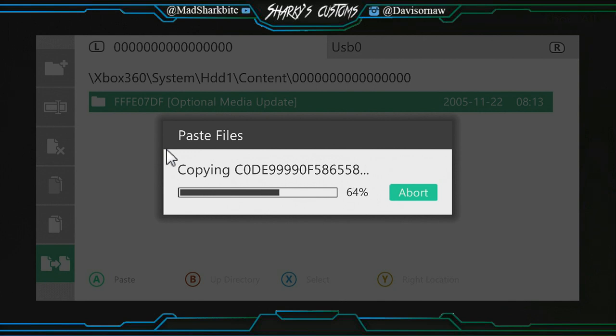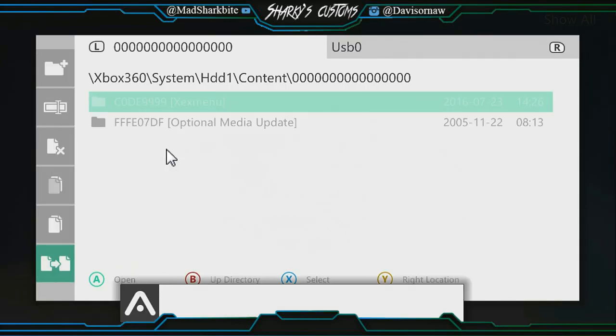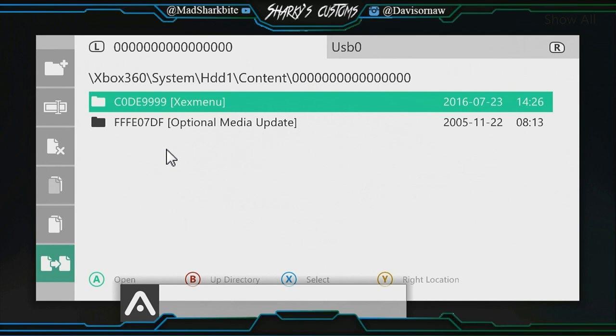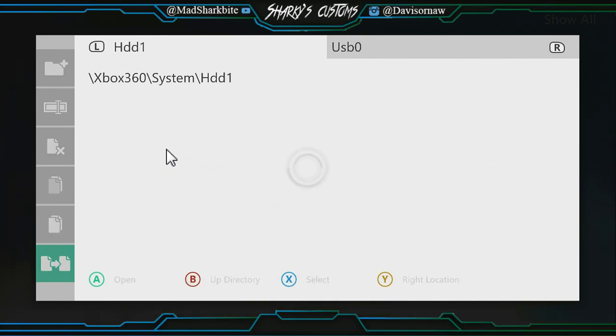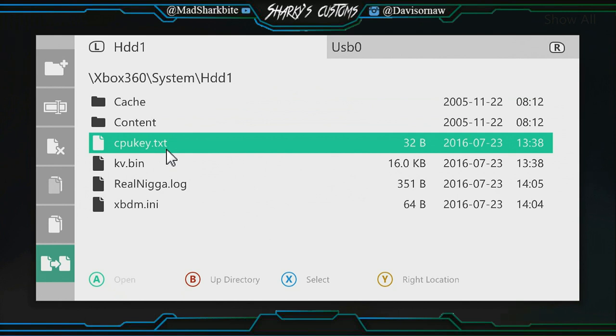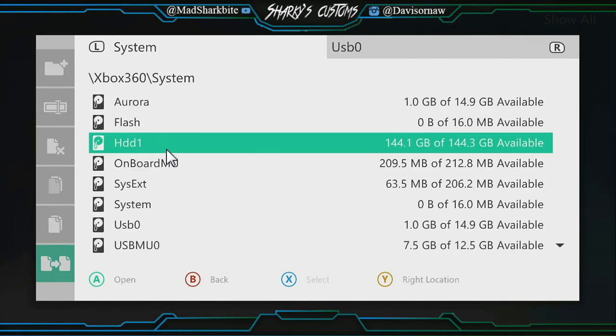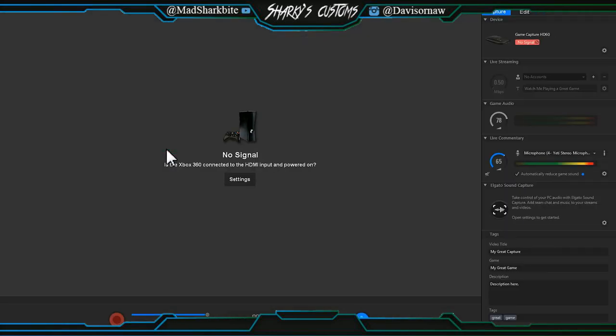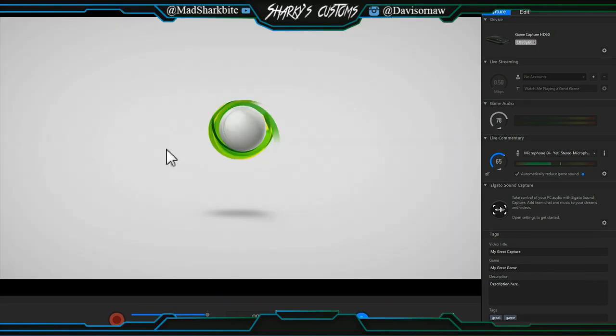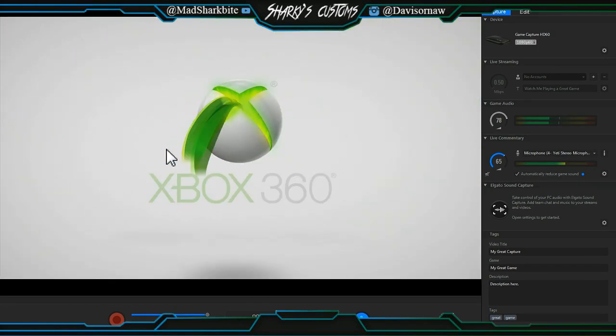There's actually Xex Menu on the flash drive itself, like on the Xbox storage of the flash drive. But that doesn't really matter. So now you guys can continue to actually update your console and all that stuff. I'm not going to be showing that in this video, but this is just getting Xex Menu on the hard drive. So I'm actually going to turn my Xbox off now. I'm going to unplug the flash drive, turn it back on, and it should boot us straight to the dashboard now.